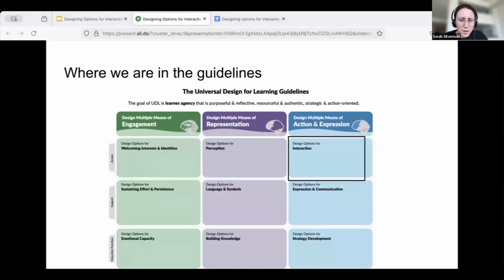Okay, so I want to just note where we are in the guidelines, what we are specifically talking about in this session. On the screen is a picture of the UDL guidelines chart, but without the specific considerations put in there. And there's a box around design options for interaction. And as Diana said at the beginning, this is part of the action and expression category.